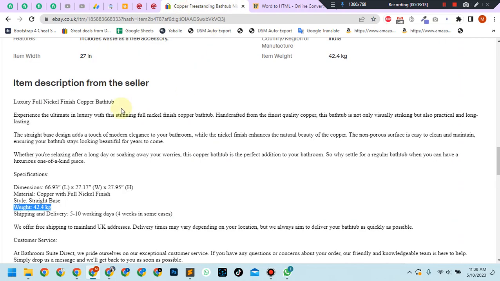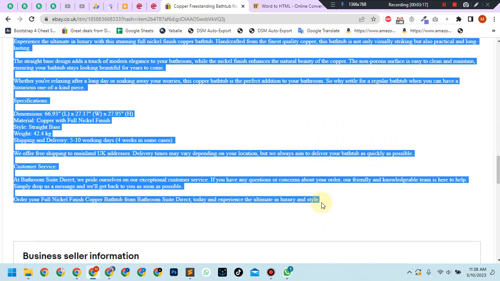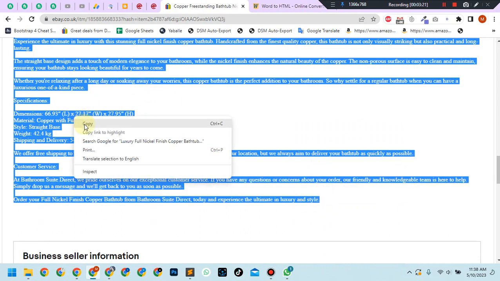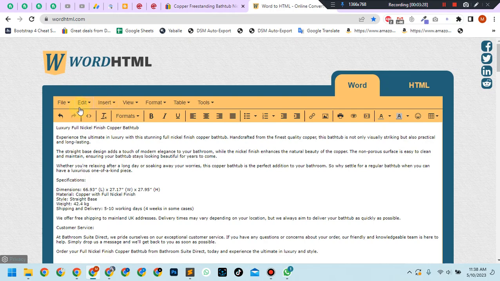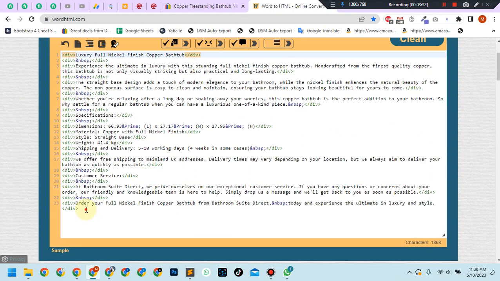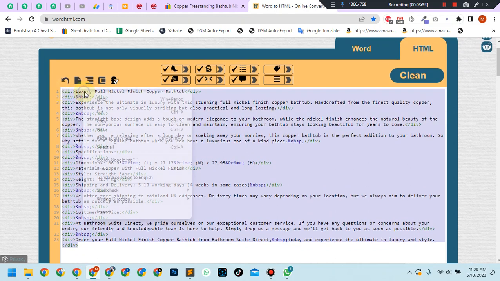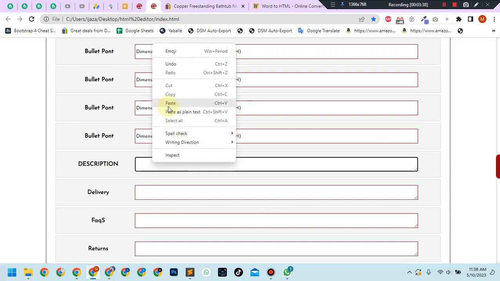Now for description, select all the text like this one. Whatever you have for description, simply copy all the text and open this tool. This tool we use to convert the text into HTML. Paste your text here. You can write text here also. Now click on HTML. When you click here, this code is ready. So simply copy this code and paste it in the description section.